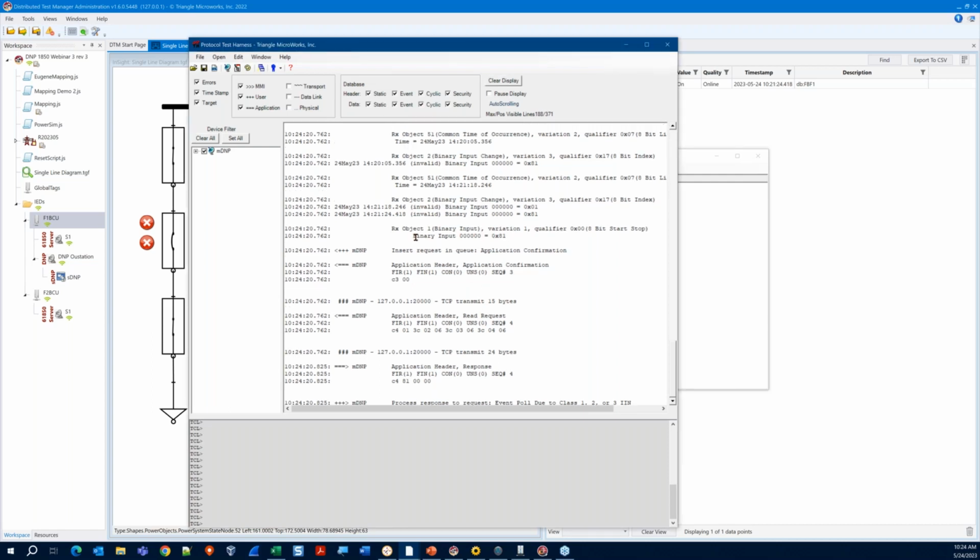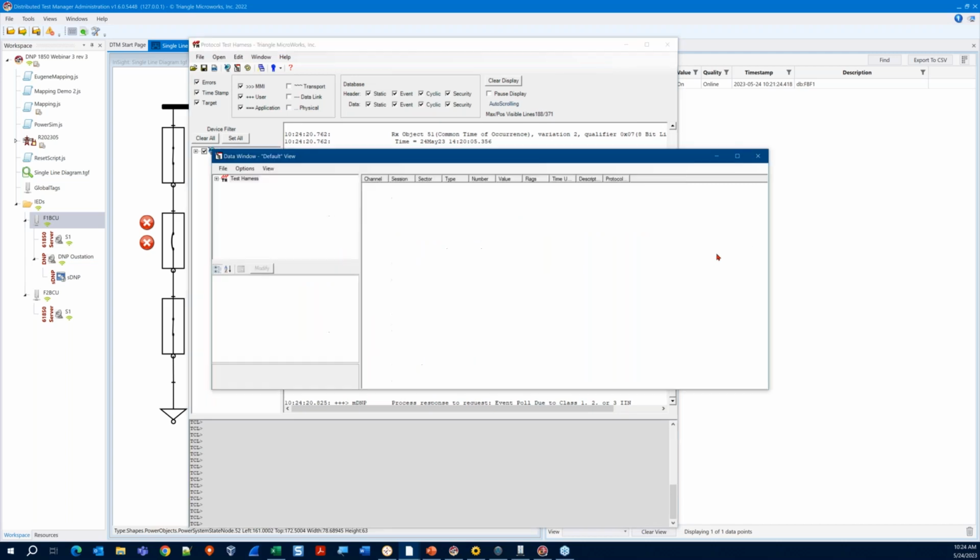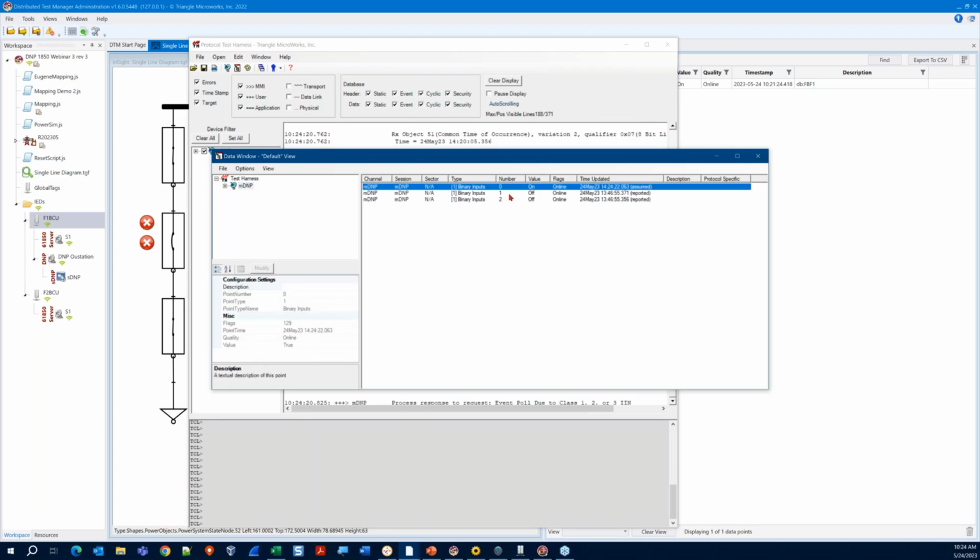And probably most important, I can see that my binary input 0, which is the only data attribute that I have, is in fact set to true. And sure enough, if I come into my data view window within the tool, I can see the master that I've just created, and I can see that my binary input flag is set to on.